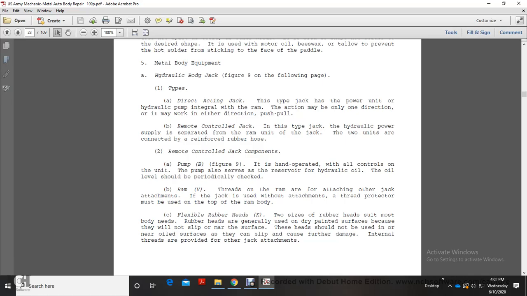Two, remote control jack components. A. Pump, Figure 9. It is hand operated, with all the control units of the pump, and also serves as the reservoir for the hydraulic oil. The oil level should be periodically checked. B. The ram. Threads of the ram are for attaching other jack attachments. When the jack is used with an attachment, the thread protector must be used on the top of the ram body.